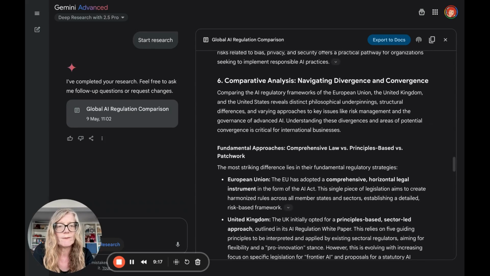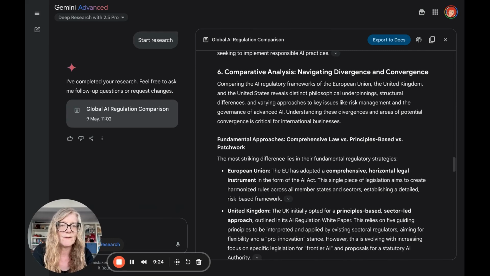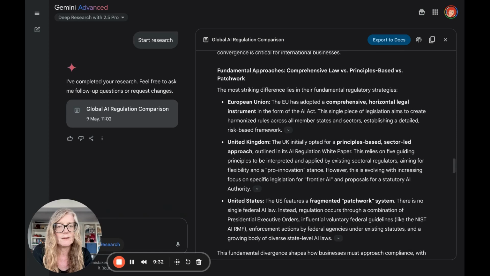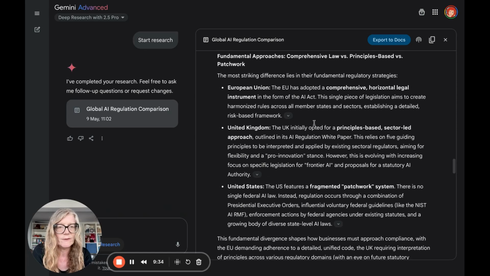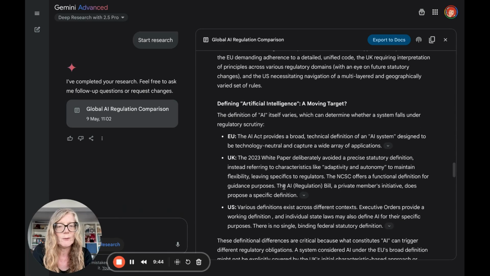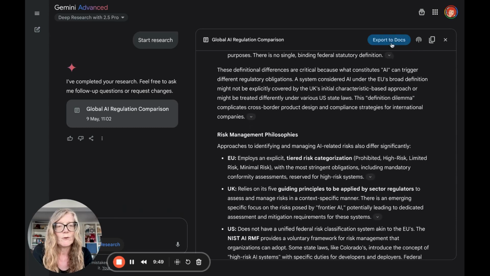Keep going now. So we get to the section where it's saying comparative analysis. This is the important bit. This is what we wanted it to do for us. So navigating where it diverges and where it converges. So fundamental approaches, it's saying a summary there of the different regulatory strategies. So that's really helpful. It says defining it is a moving target potentially, and that's an interesting thing to be aware of. And it's saying, obviously, what constitutes it can trigger different obligations.